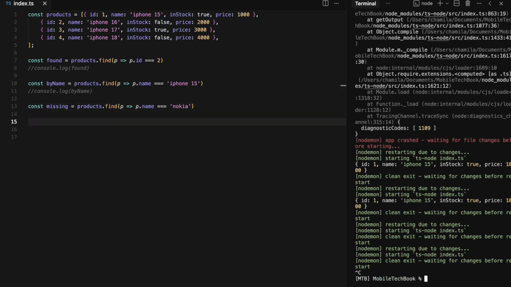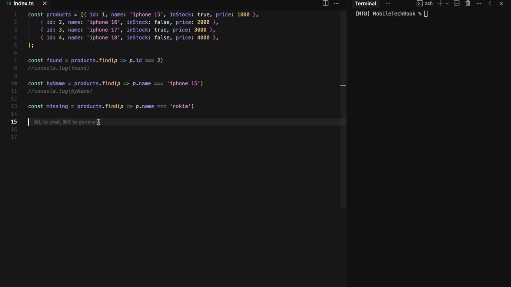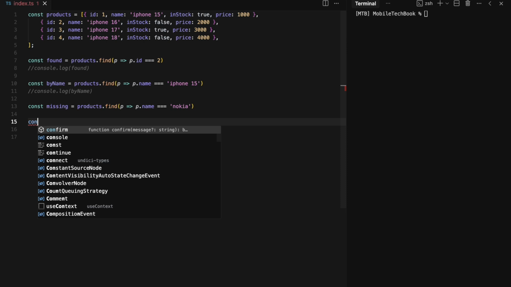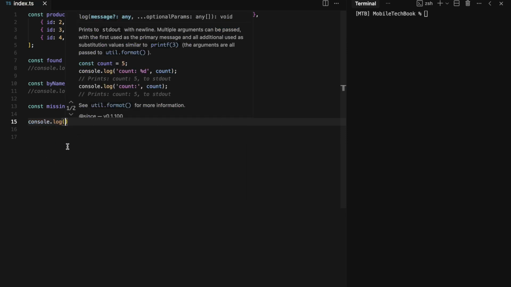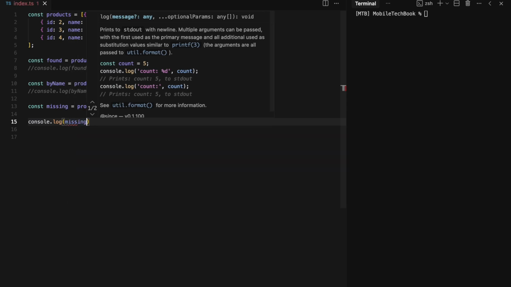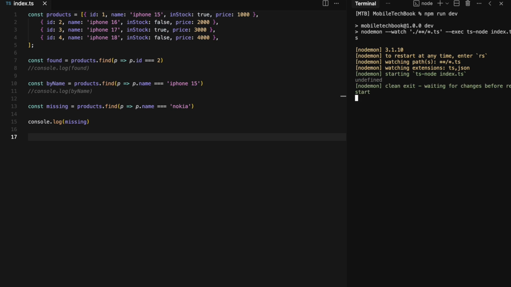Let me stop this and clear. Let's write the console.log for missing. Alright, that's the missing. Let's run this and see whether what I told you before is correct or not. Look at that. It returns undefined if the item is not there in the array, if you try to find something that is not there.